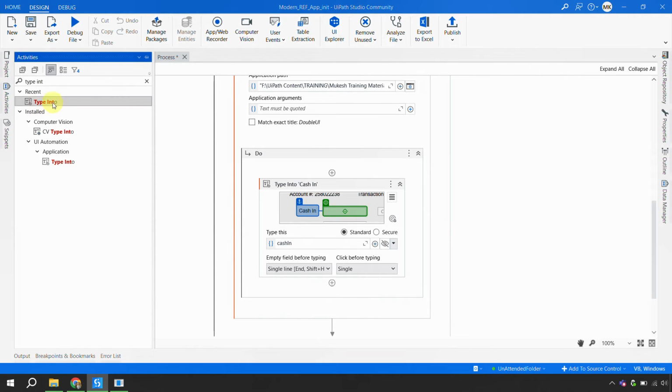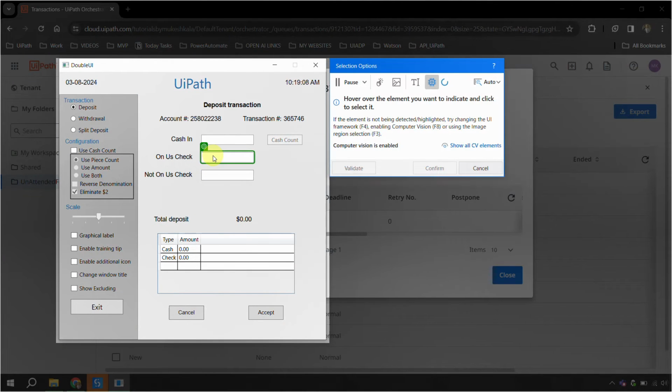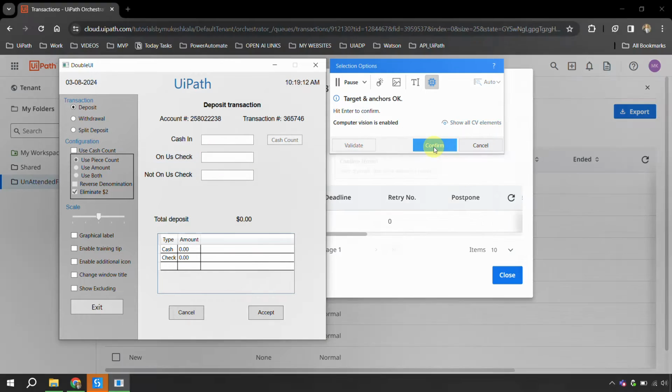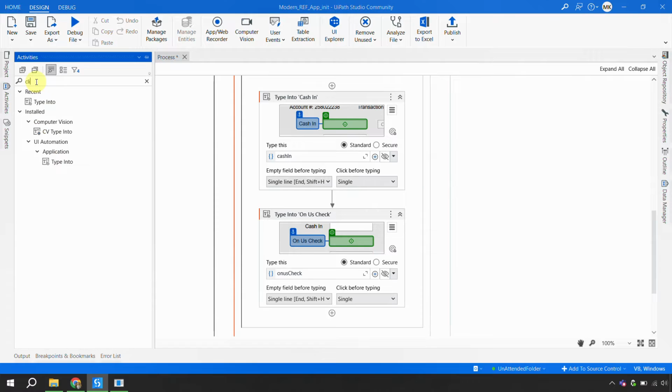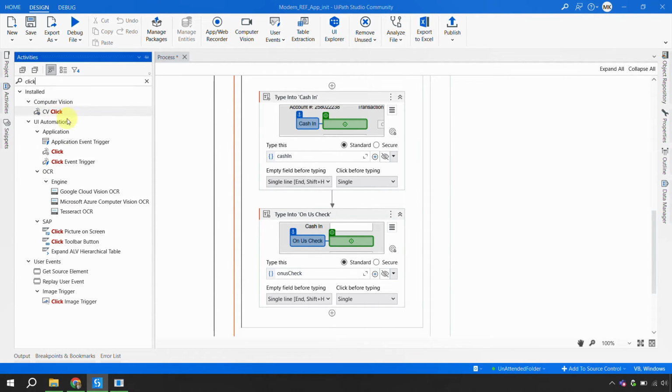The same thing I'll just quickly do for the second input box as well. WI, honest check, UiPath modern design working perfectly, and honest check. And then what we want to do is we simply want to, let's say, click on the button. So I'll go here and take a click activity, and that completes the automation, right?